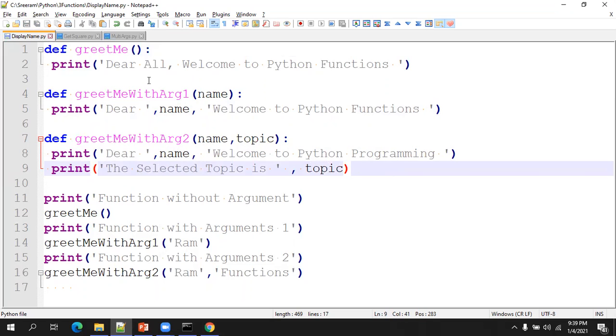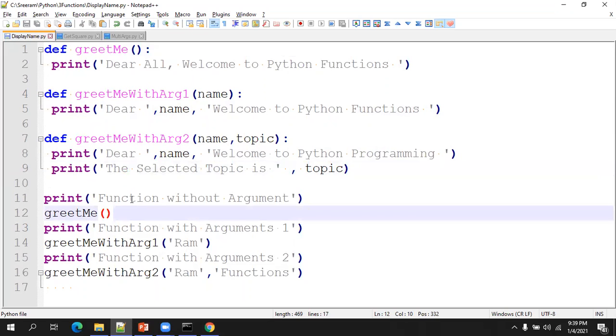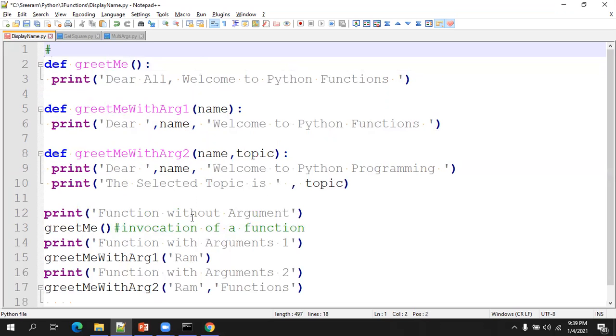Now, this part from line number 1 to 9, we are just declaring it. You're not invoking it. Unless you invoke it, the functionality will not be executed. At line number 11, I printed a message, function without argument, and I'm calling a function. This is nothing but invocation of a function. And the first part is called the declaration of a function.